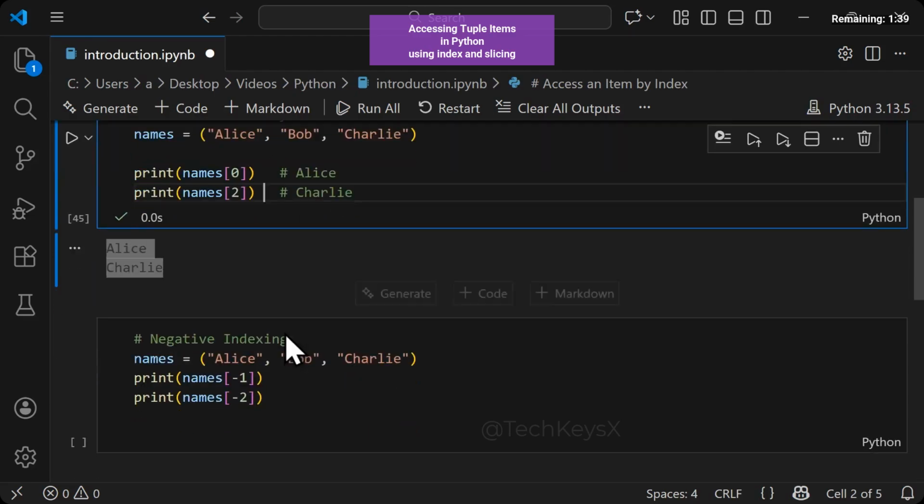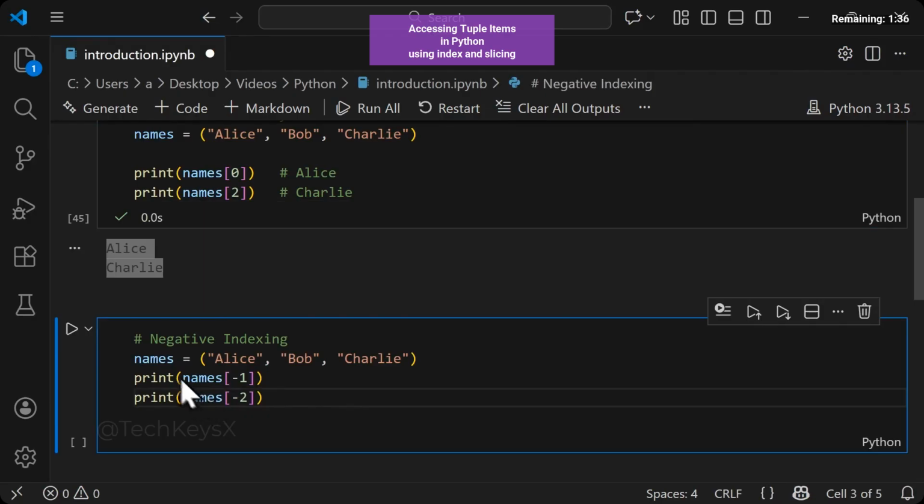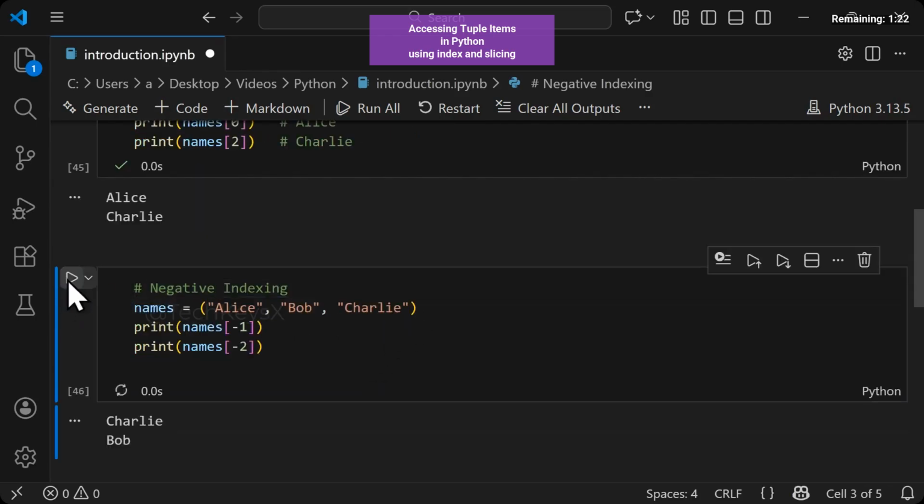You can also use negative indexing as well. For example, I want to print this name, Charlie, over here. I will do -1. If you do counting from left side, start from 0, 1, and 2. And if you do counting from right side, the counting starts from -1, -2, and -3. For example, I want the last name. I can do -1 as well. I got Charlie over here. If I do -2, I will get Bob because Charlie is -1 and Bob is on -2 index.